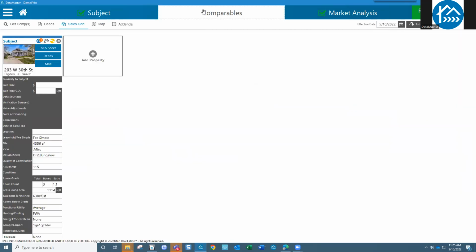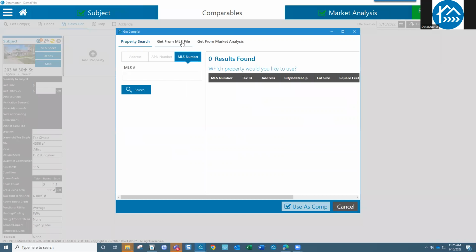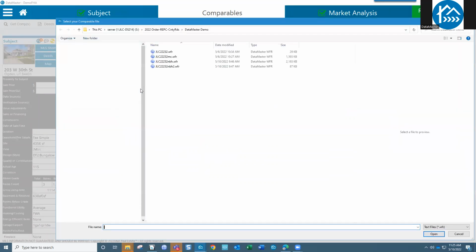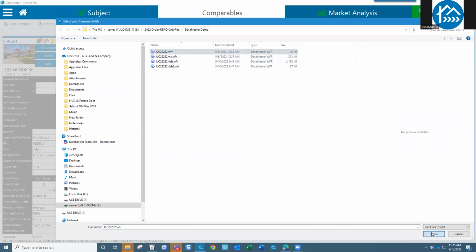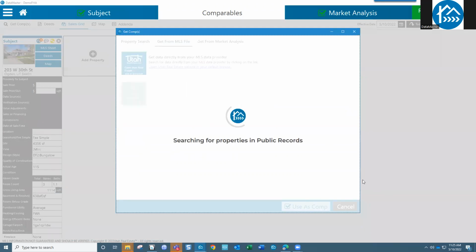Let's go to the comparable grid now real quick. I'm going to load some comparables that I had already selected from the MLS. I could move these from the market analysis over as well. I could type in individual MLS numbers.